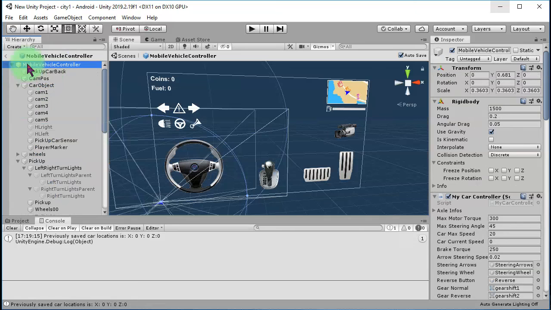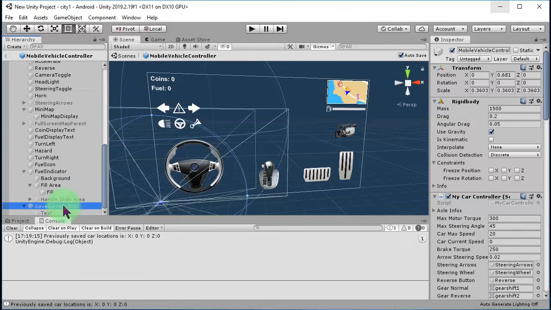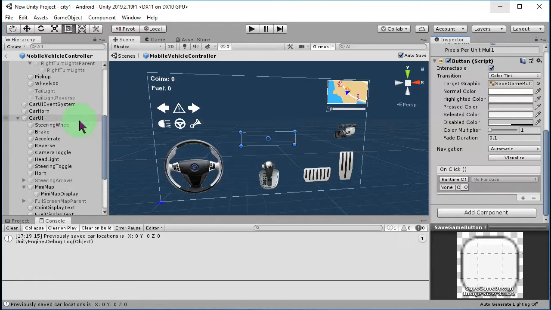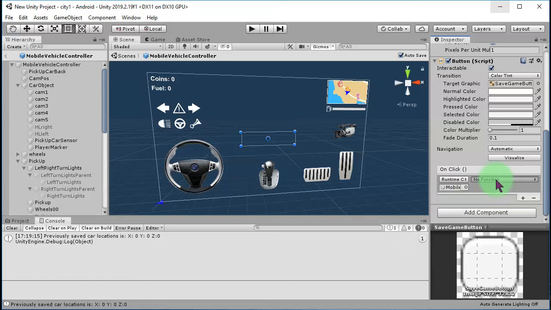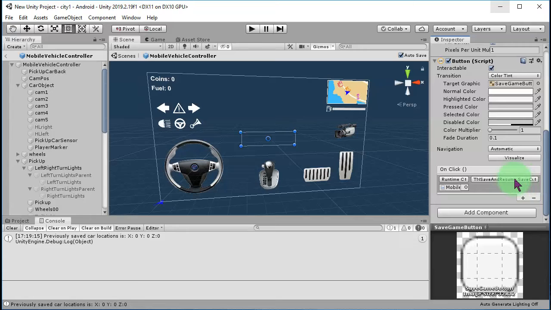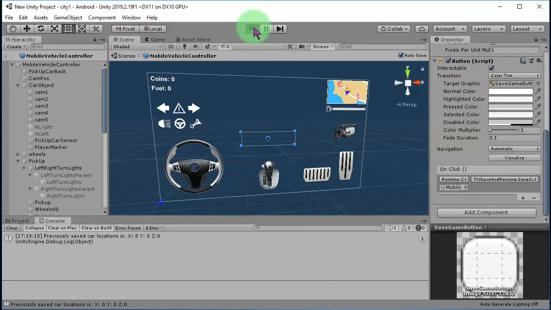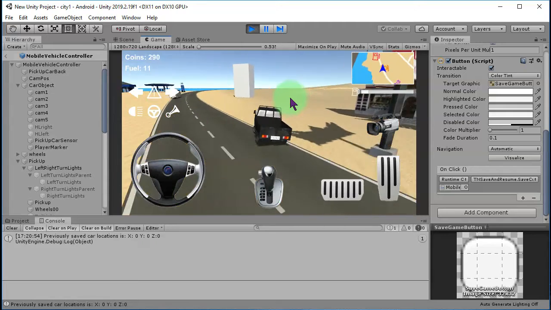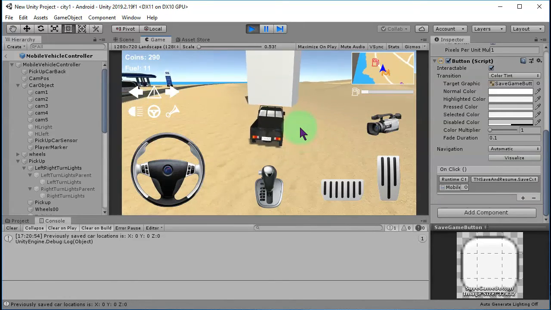Let's go inside this prefab again. Look at the button here. We did not add the on click listener. The list is empty. We need to add one on click listener. Here we drag and drop this object and find the save and resume, and here it is, save current location. Okay, let's run the game again, and let's go there again to the save area. Here we go. We see the button.